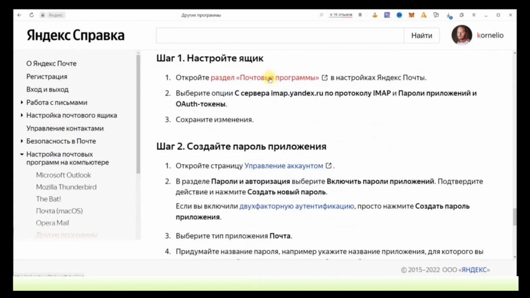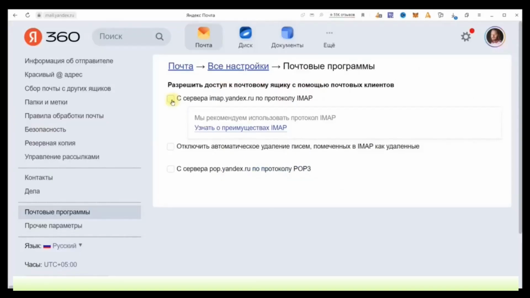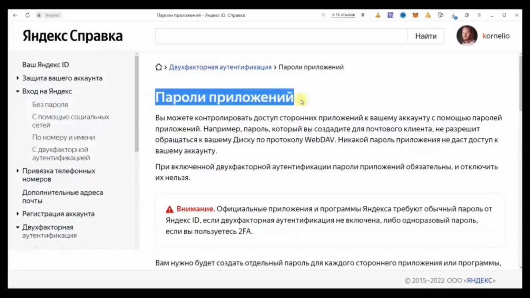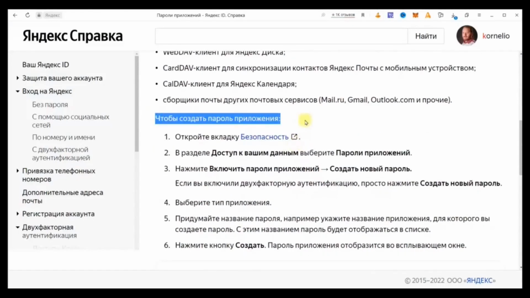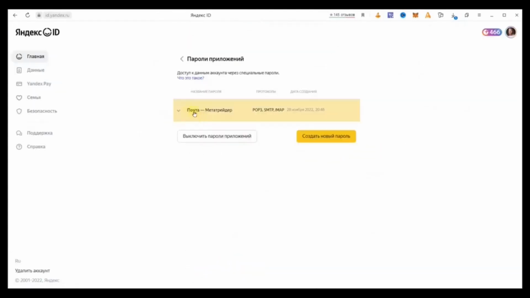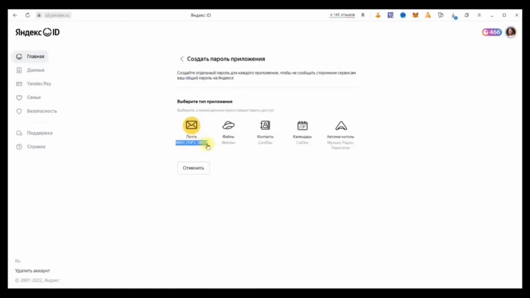Here, you need to find the setting for other programs and configure only sending via SMTP. Go to the Mail Programs section and check the imap.yandex.ru server. Here, we create a password for the application, in this case for Metatrader application, and create a password. I already have one password. I created it, but now let's create it again.